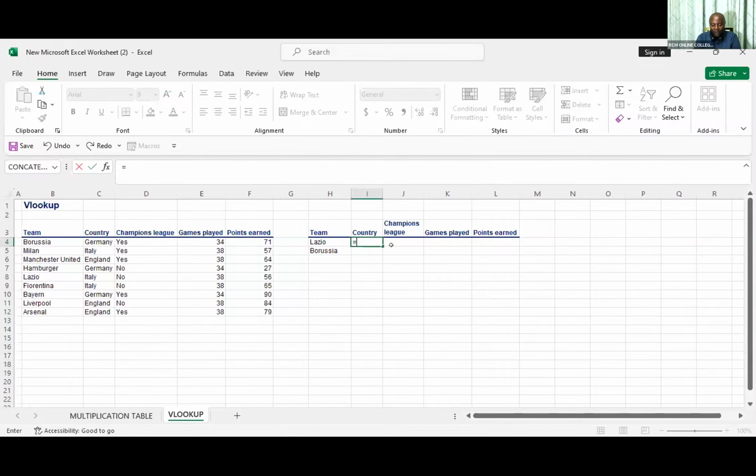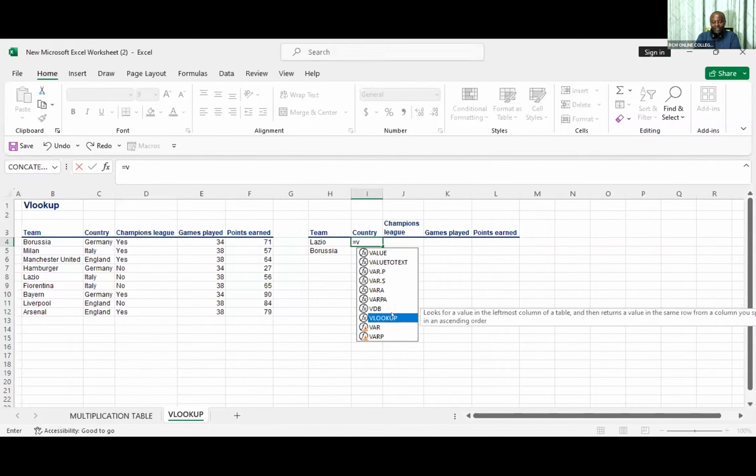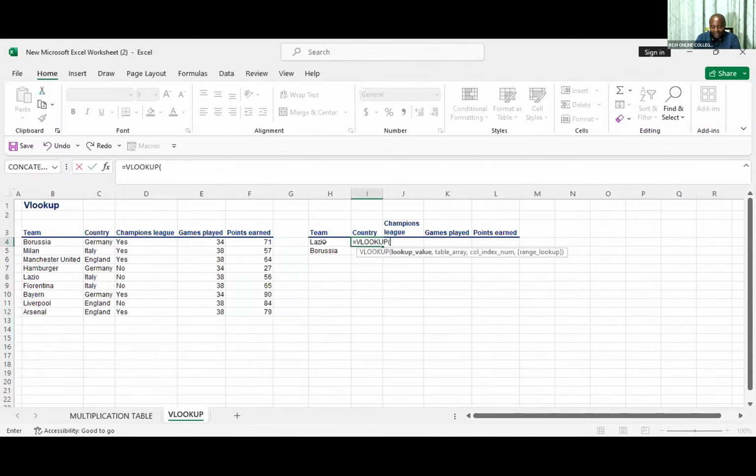Equals. It's VLOOKUP. Great. Double click there. Great work. Lazio, please lock H. Great. These are good. You should not be lost at all. Table array, go and get the forest, the whole forest where we are doing the search. Highlight the whole of it, from here all the way to there. Lock it. Say F4.